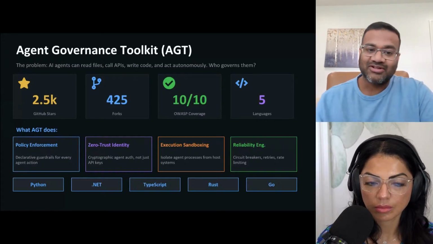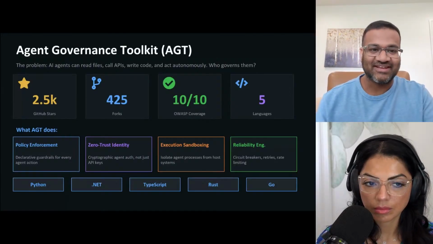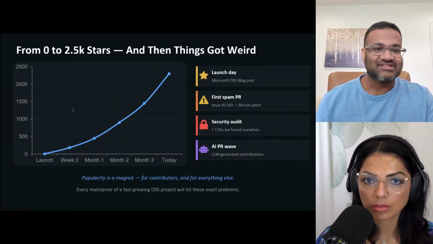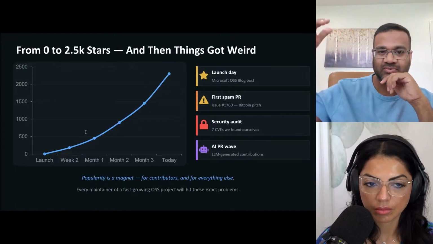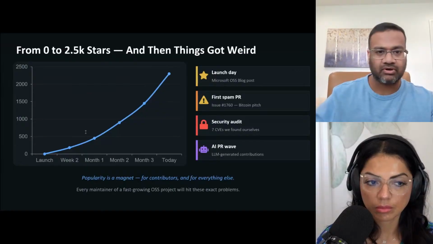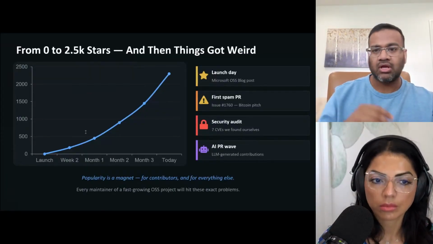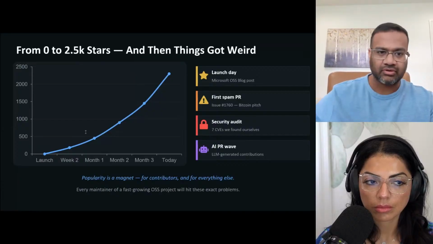But let me tell you also what happens when a project gets popular fast. So we're going to go to the next slide and talk a little bit about the growth chart. Notice it's not a gentle slope. It was a sharp climb. On April 2, we talked about it in our Microsoft open source blog. And then there was a plateau, and then there was continued growth.